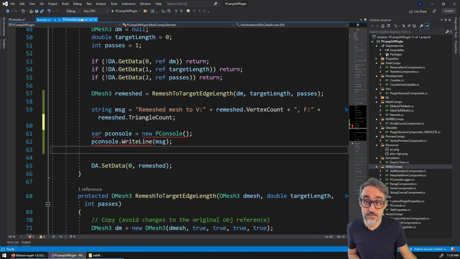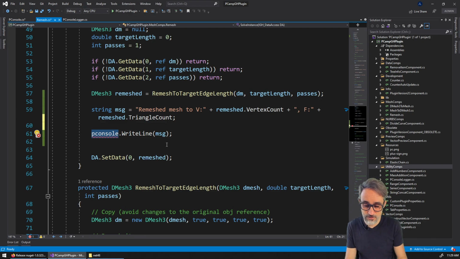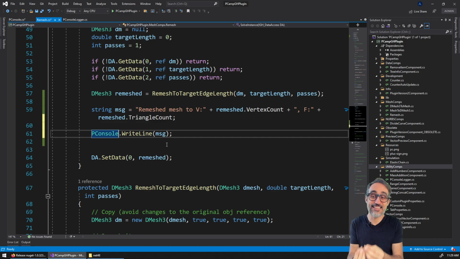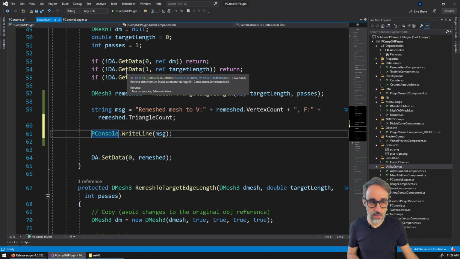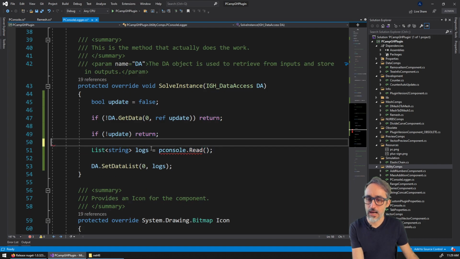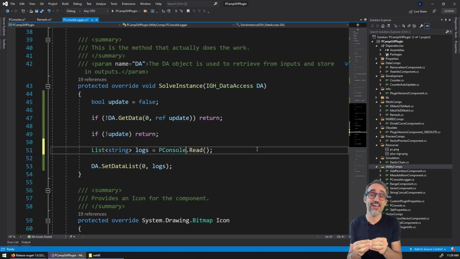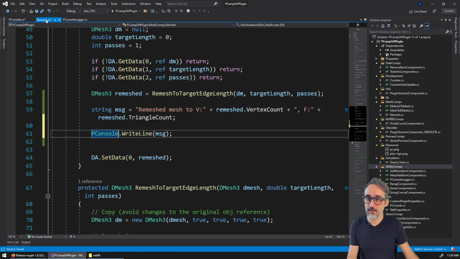But the beauty of this is that now what I can say is, you know what? I'm going to get rid of this. And then this thing is going to be the pconsole object itself. Very, very similar to what we were doing in console applications. And this one here, same thing. For the logger, I get rid of this. And then what I want here is just to read from that same pconsole class, all right?